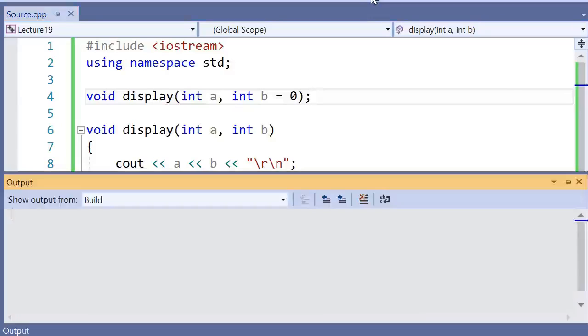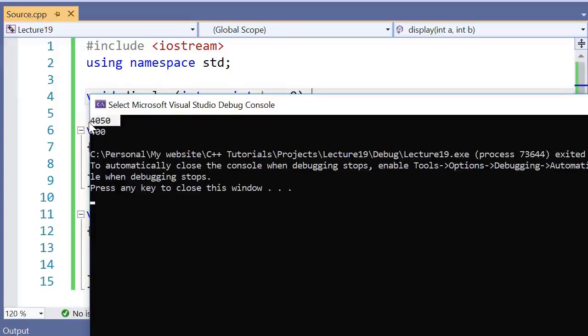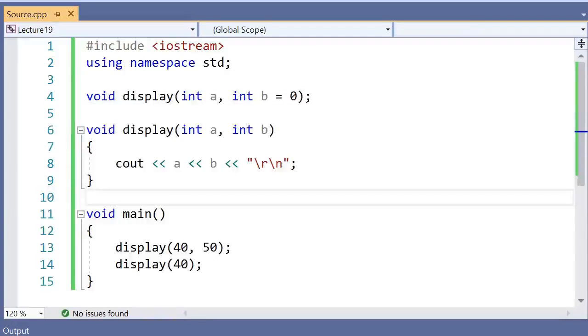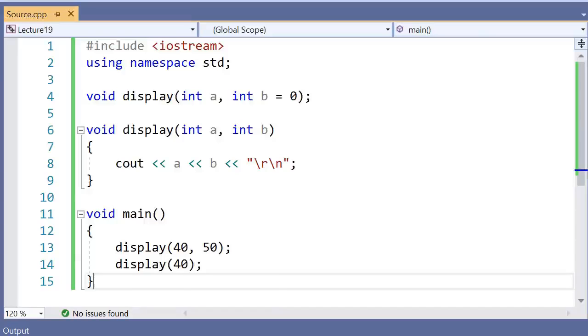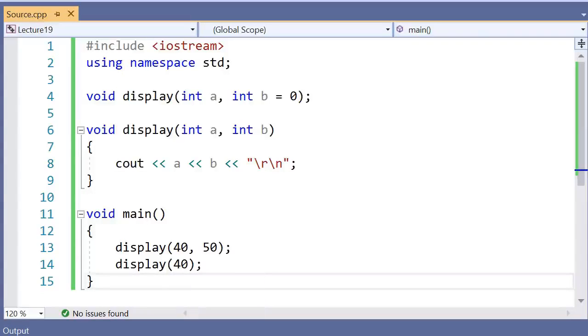Okay, now let's run the program and see what it outputs. As you can see, it is outputting on the first line 40 and 50 and on the second line 40 and 0. So this is what we are expecting from this program. I hope now you have understood default function arguments, and as we discussed, they provide an alternative to function overloading. Rather than creating two different functions and overloading them, we can use default function arguments and then call these two different functions.